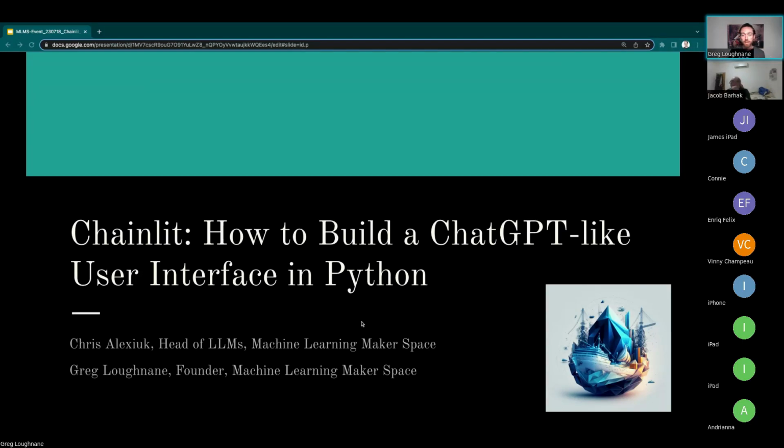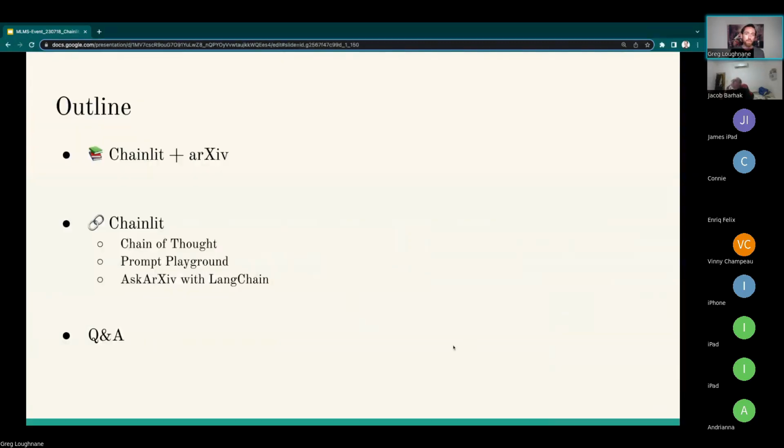I'm here with Chris, and we're both with the machine learning makerspace today, which you'll hear more about at the end of the presentation. We're going to kick this off by showing you the application that we've built, and then we're going to walk you through some of the cool things about chainlit. We're going to demonstrate how you can use chain of thought reasoning, how you can actually optimize your prompts, and how you can build the application that we show using a connection between archive, LangChain, and a vector database store.